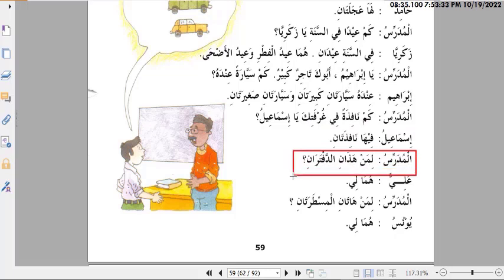المدرس, the teacher, لمن هذان الدفتران? Whose notebooks are these? لمن, for whom. It literally means for whom, but you can translate it as whose. لمن, whose, هذان الدفتران, whose notebooks are these two? علي, Ali. هما لي, these are mine. لي are mine, these are mine.